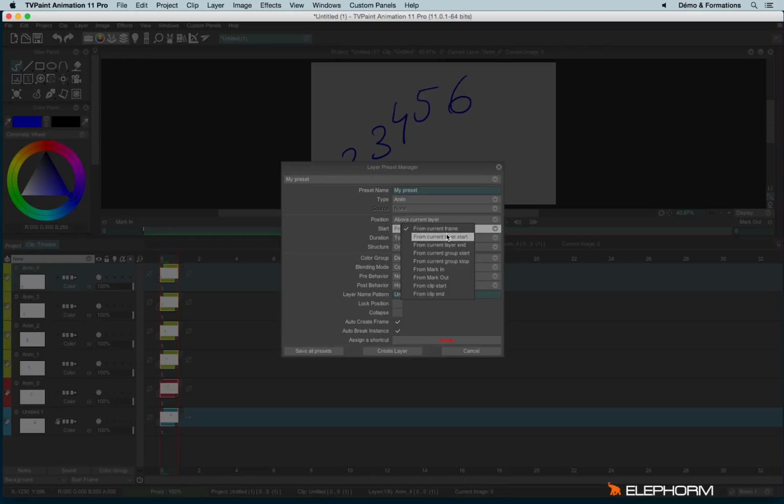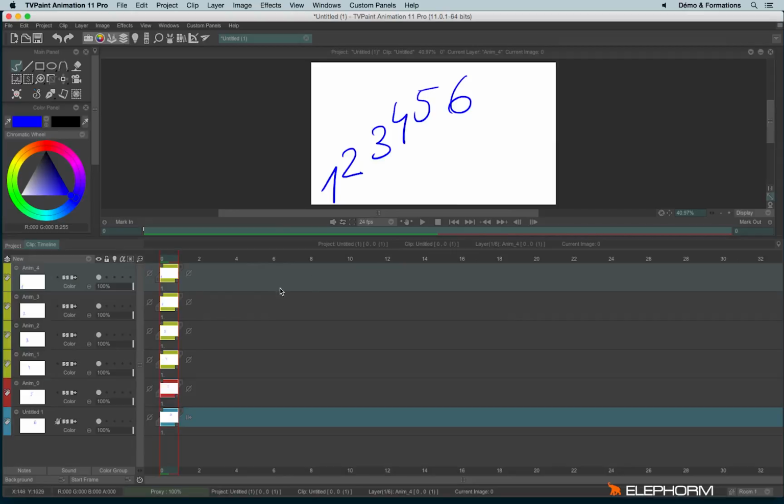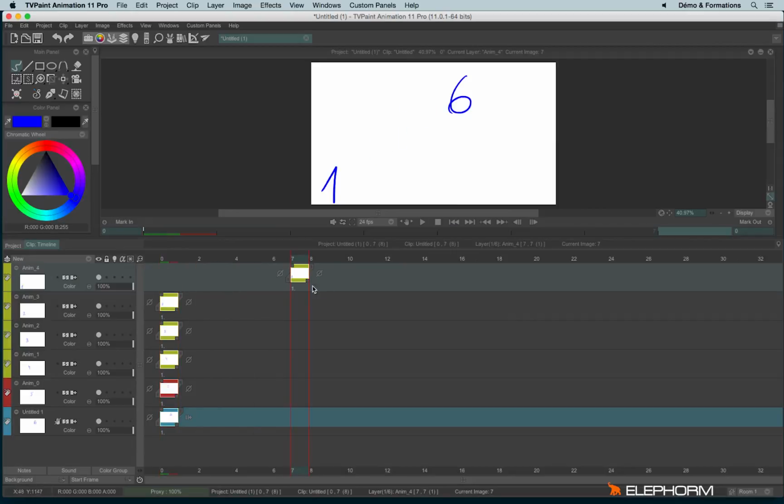When will it start? For example, will it start at the current frame? Will it start where the current layer starts? Where does it end? You have a bunch of choices to start the layer and to define its duration. Let's have an example.